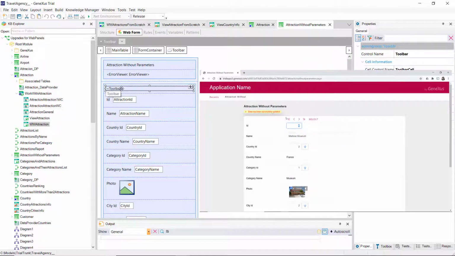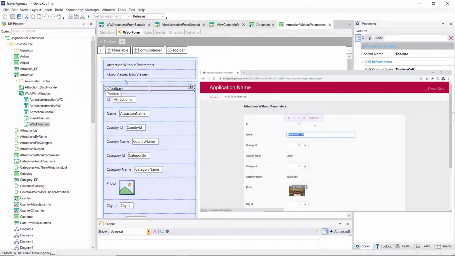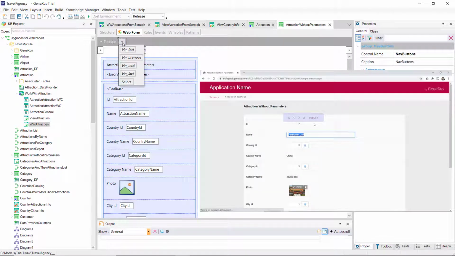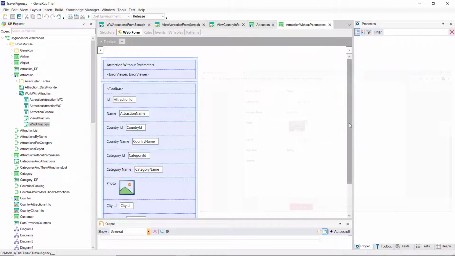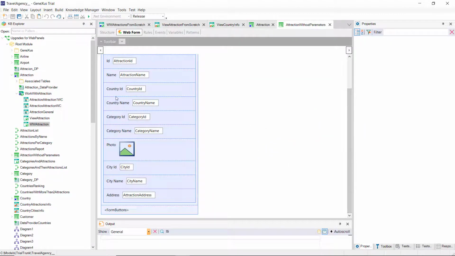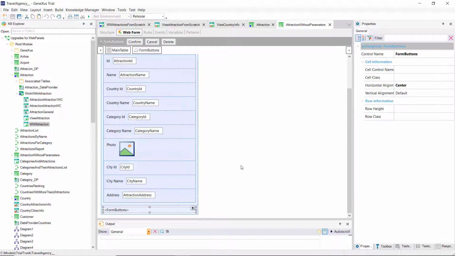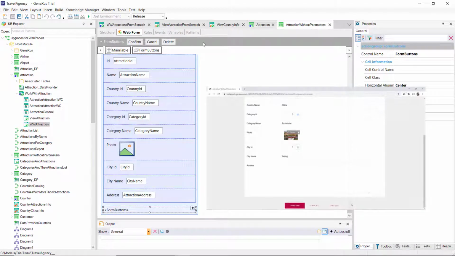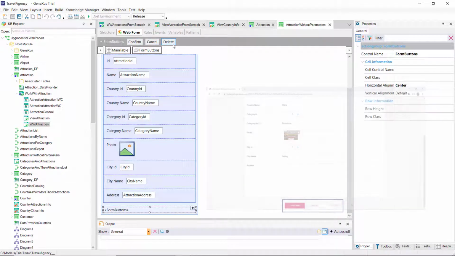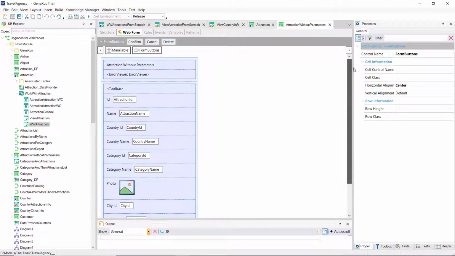Then there's this action group control. It shows the navigation and select buttons. Next, there are attributes. And lastly, another action group with the buttons. Where's the upper sector?